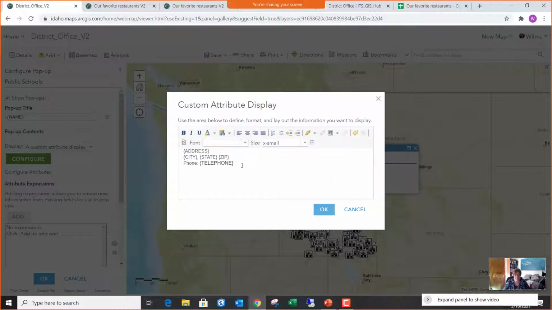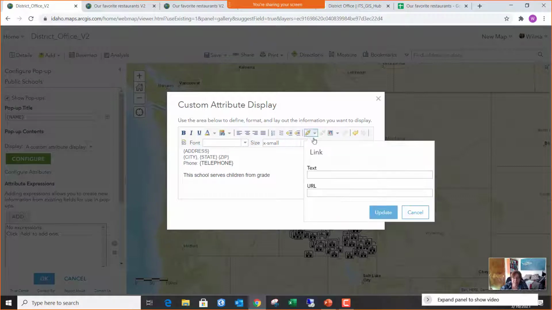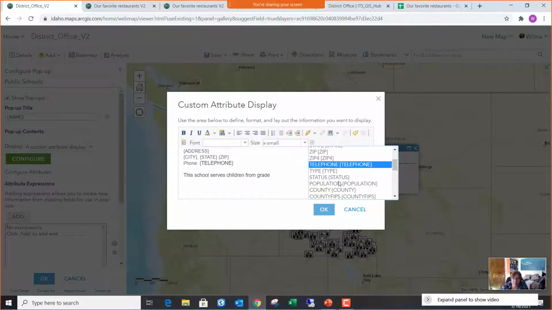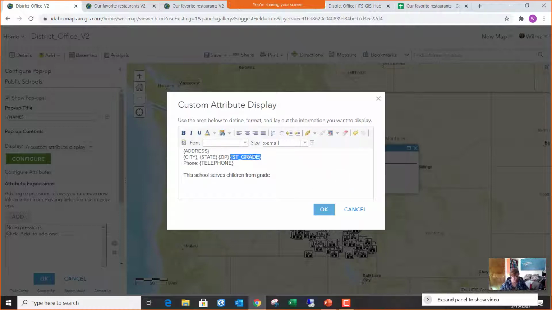And then I can go ahead and say this school serves children from grade, and then I can pick the lower grade. That's not the one I wanted, the lower grade. So that is the starting grade. And actually, I would like to put that over here. And then I'll just say 2, and then I'll pick my ending grade.